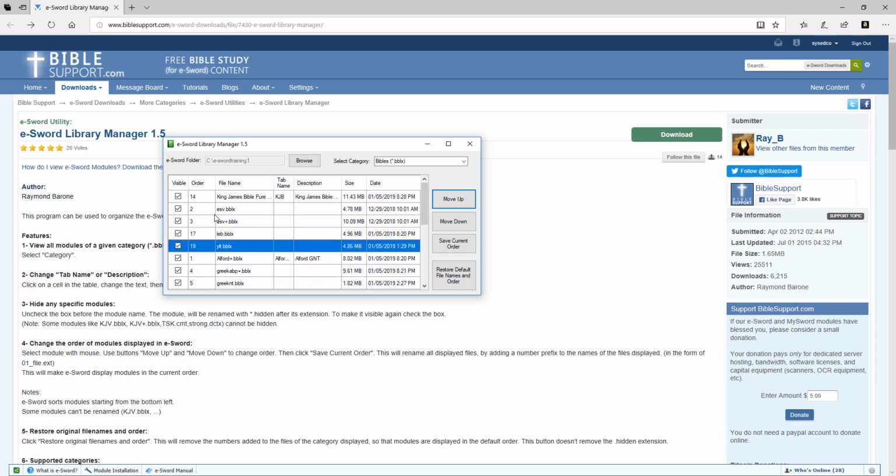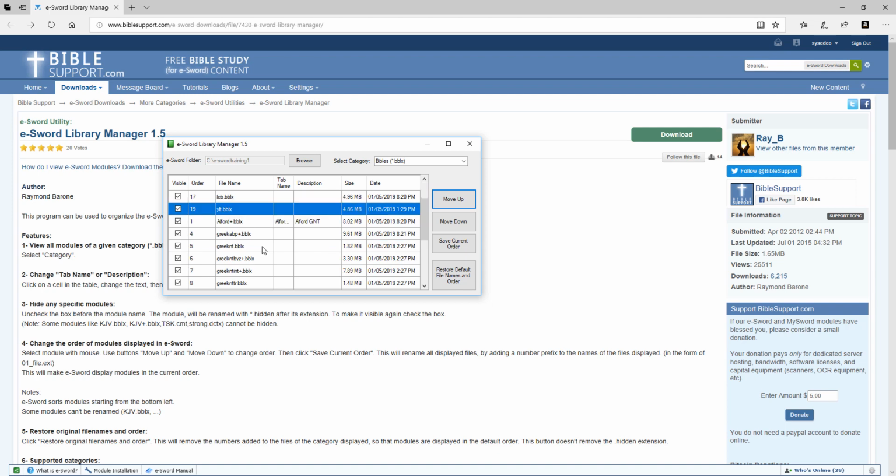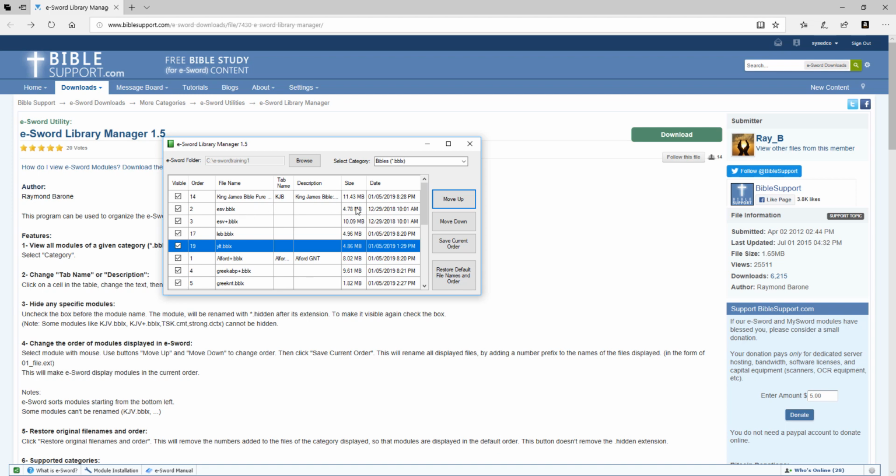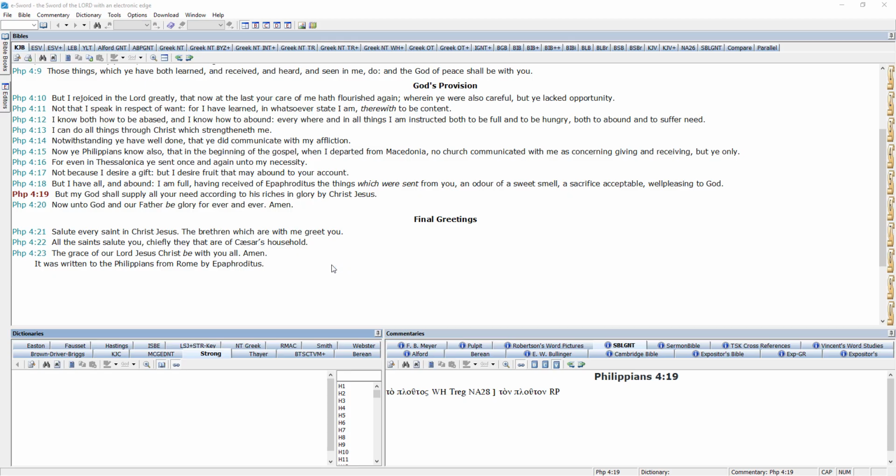Okay, so I've got my King James, then my ESV, and so forth. Now I could further reorganize these others, but I really just want you to see what this program does for me. So I click Save Current Order. And now I'm going to launch e-Sword so you can see the result. Now look at the beautiful results now that I'm back in e-Sword. The King James Version is first, then ESV, ESV Plus, Lexham English Bible, Young's Literal Translation, and then the rest. And I could organize these in any way that I want.